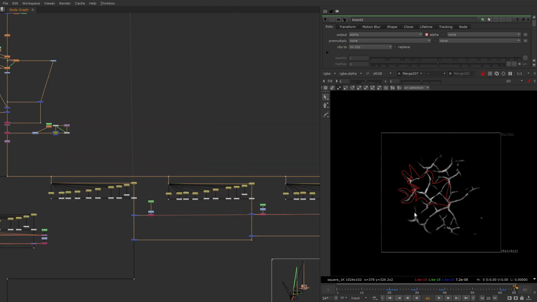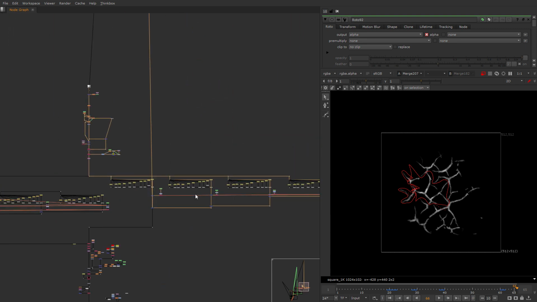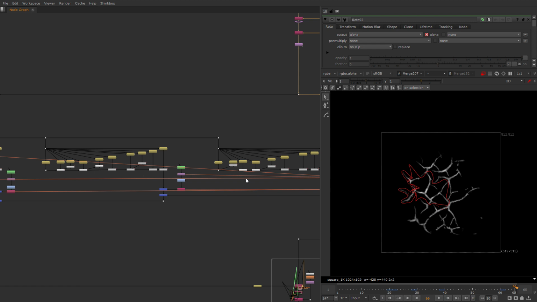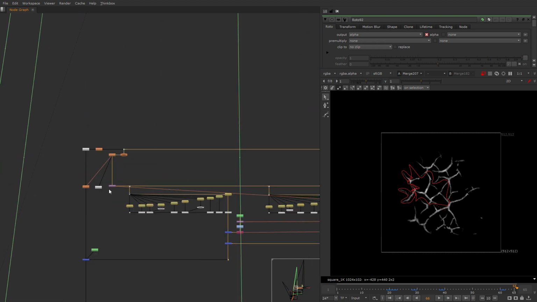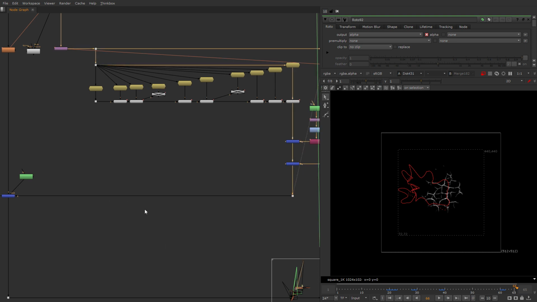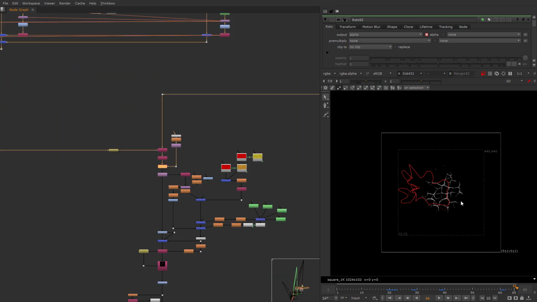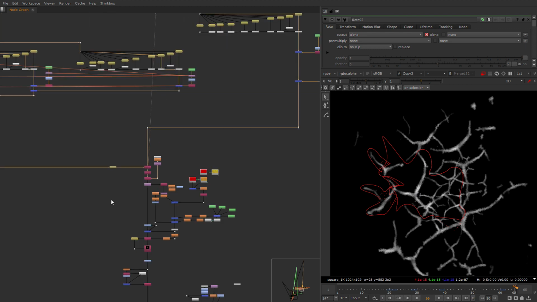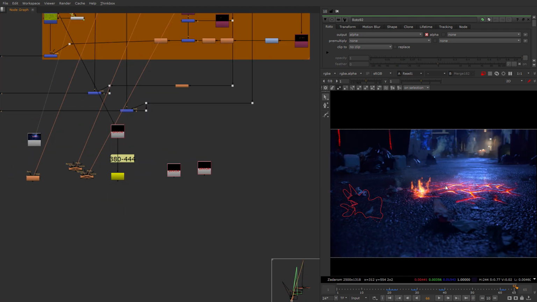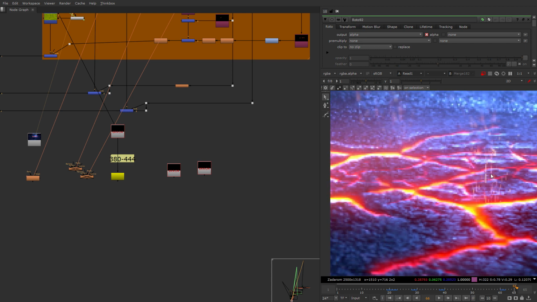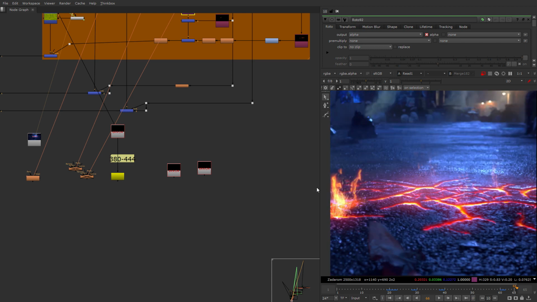This is the main crack here, the big one. But when I copied this chunk of nodes here, then I did this. This is the small version of the crack. I've just scaled it down and merged it together here to make it a little bit more detailed in the center, because in the center there was not enough cracking happening, so I copied and pasted the small version of it in the center.